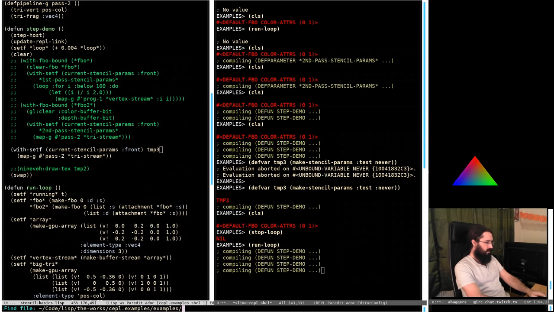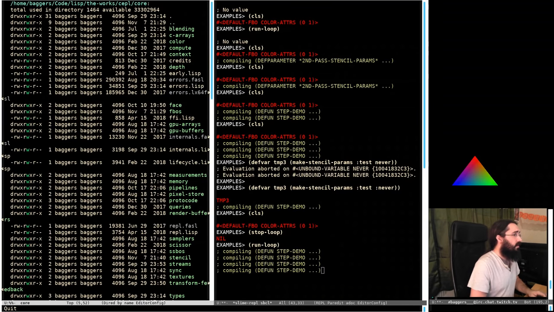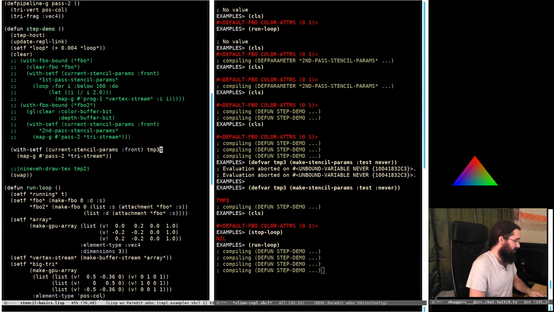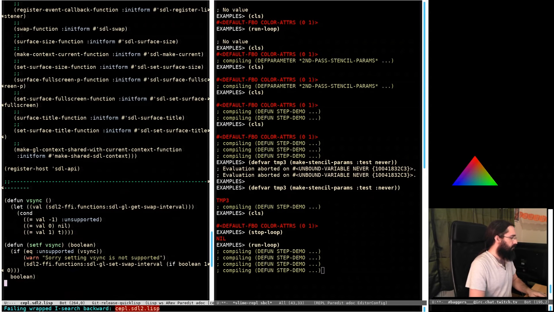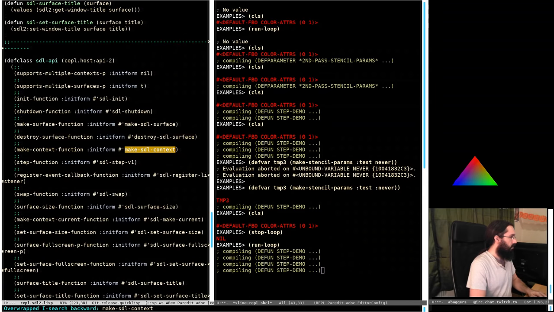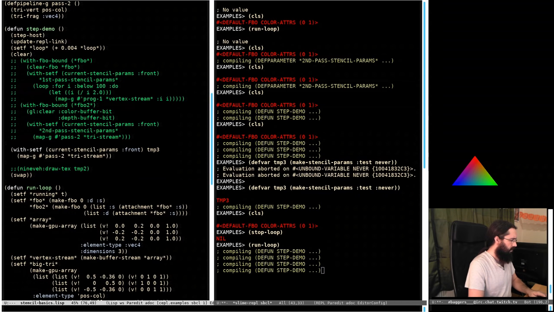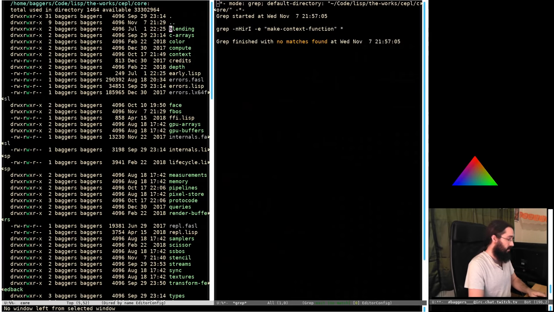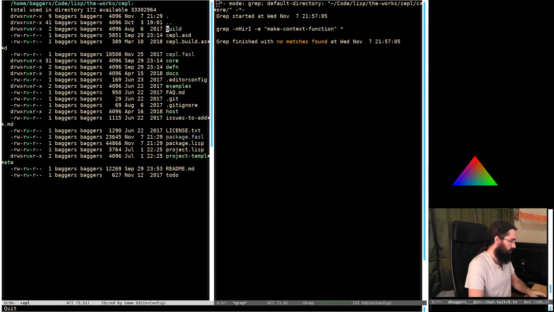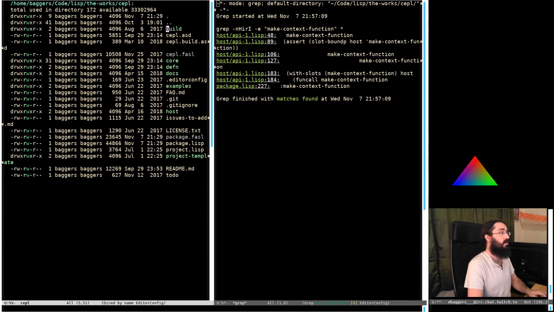Okay, so if I just go into CEPL and core. Oh yeah, it's not going to be that, is it? What's it going to be? I need to go back to that file again. Make context function, that's what I'm looking for. And we're going to go to core. We're going to grep make context function. It's not there. This must be out here because the host stuff is out here. I'm an idiot.